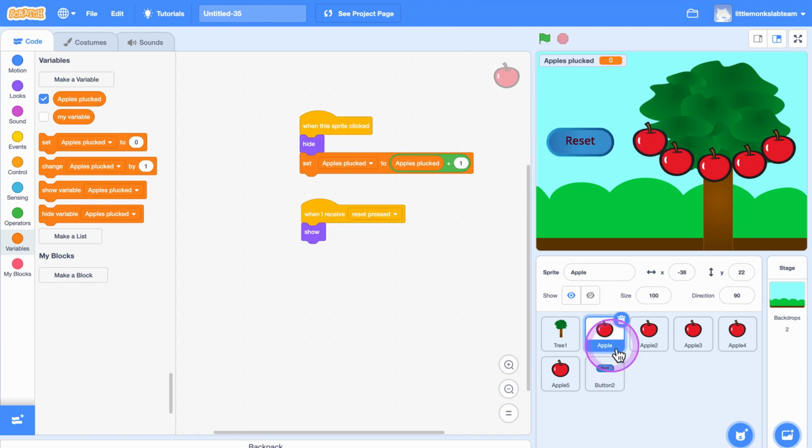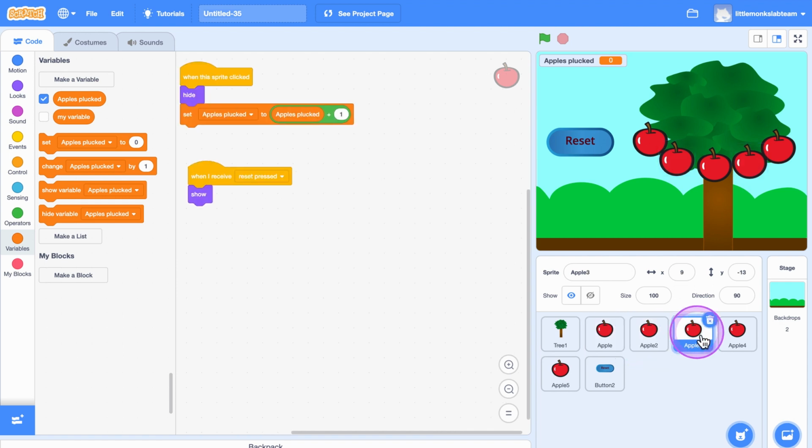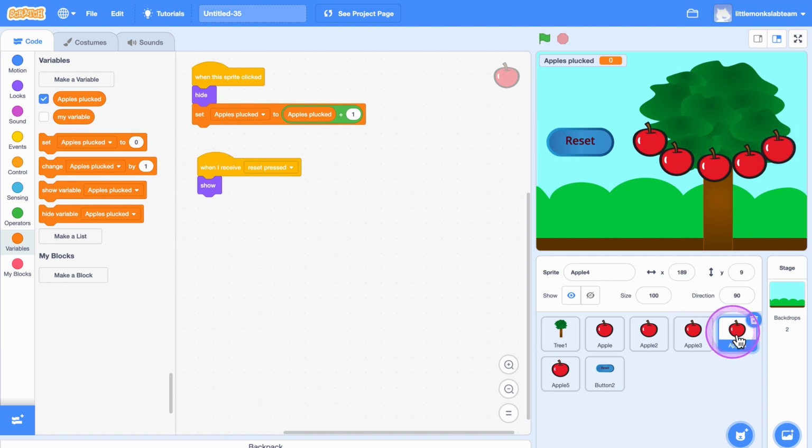The same code that we wrote for the first apple needs to be written for the other apples as well. So just drag and drop your instructions for the other apples. If you find it boring to drag and drop the same instructions over and over again, we also have the option of copying instructions from one sprite to another. Let me show you how to do that.